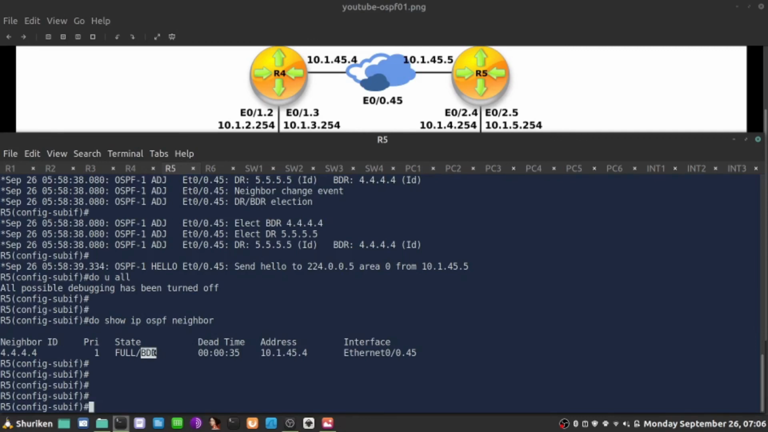And in the next video, I'm going to actually break things up to do some troubleshooting of this adjacency and see how the router reacts in the debugs when things are misconfigured.